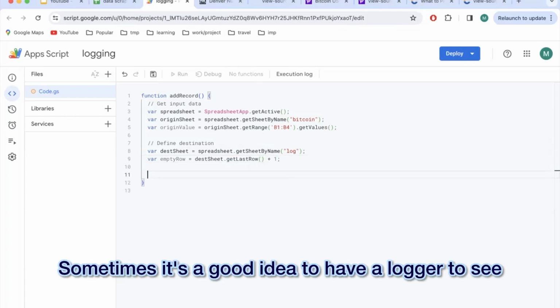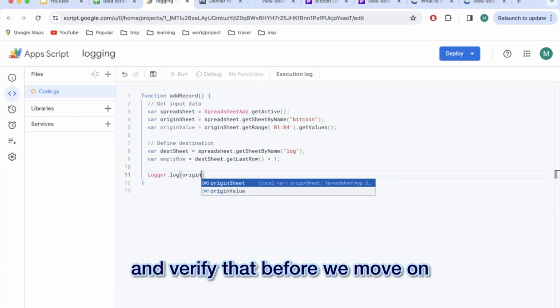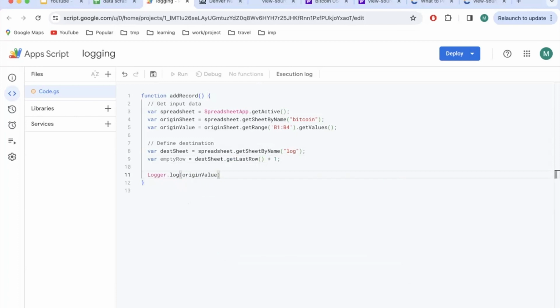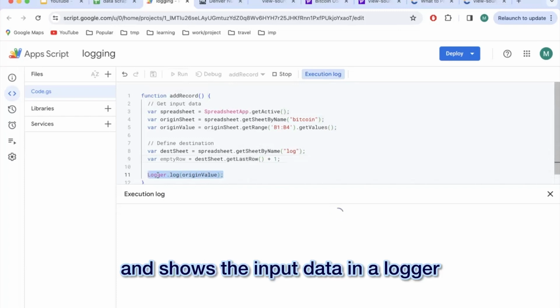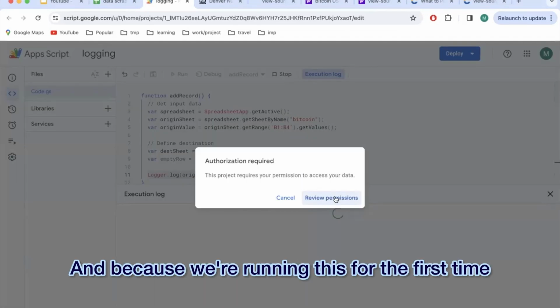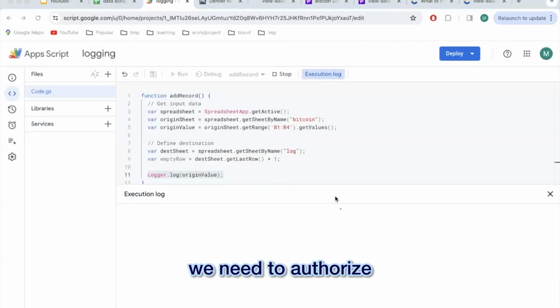Sometimes it's a good idea to have a logger to see what you're getting and verify that before we move on. Then we can run. It just gets the input data, defines the destination, and shows the input data in a logger. And because we're running this for the first time, we need to authorize.